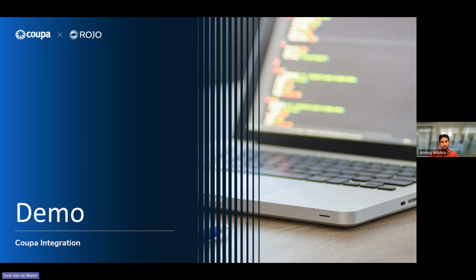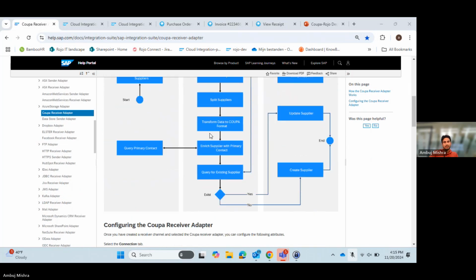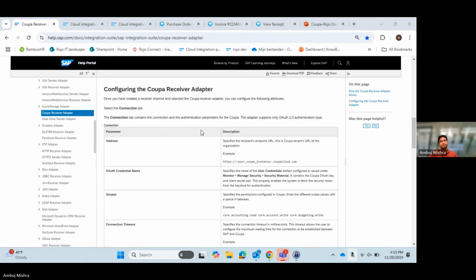Now I want to showcase how easy it is to use this adapter or integration content. And share my screen. So here you can see on help.sap.com, Coupa Receiver Adapter is part of the standard adapters available on SAP's cloud integration platform. And you can find more details about the adapter from here, how to download it.